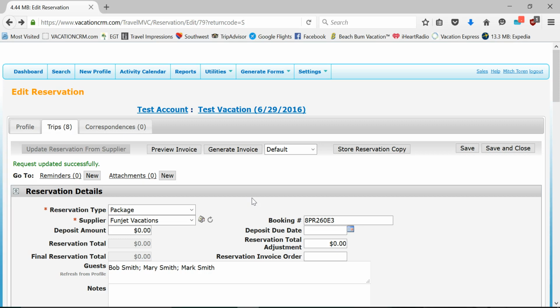I don't even honestly know how it could, because it goes by booking number. So our system pulls that booking information from your TI account down to your VacationCRM account. So unless TI started using separate booking numbers within groups, I don't know of a good way to get around that.